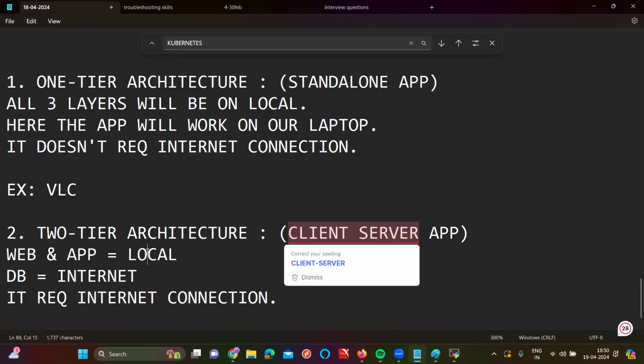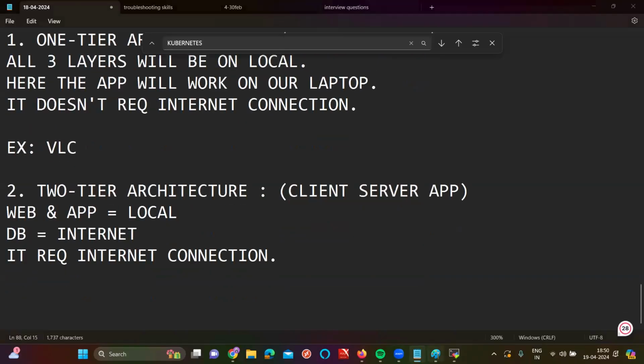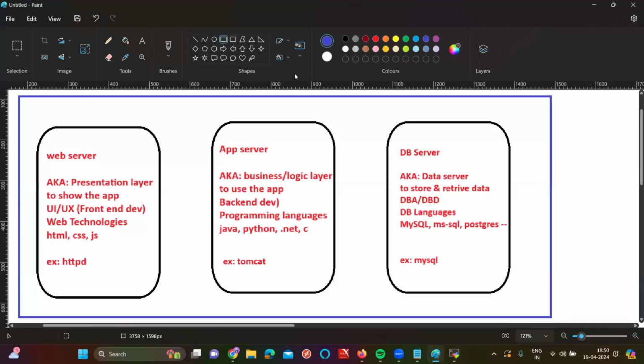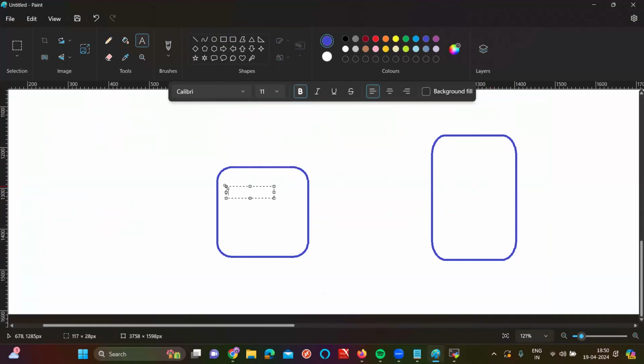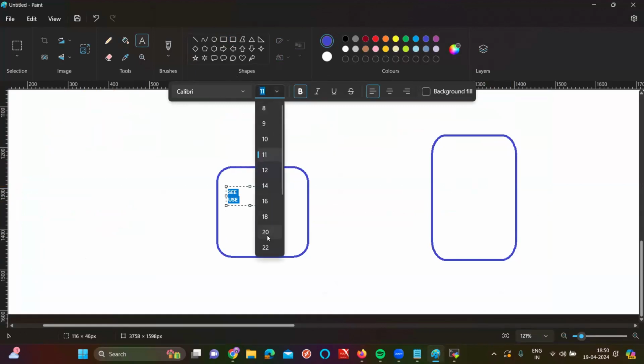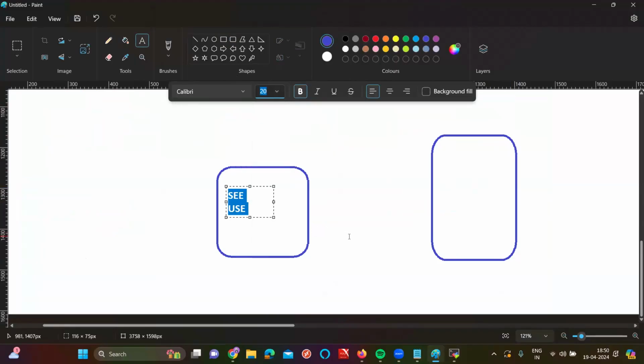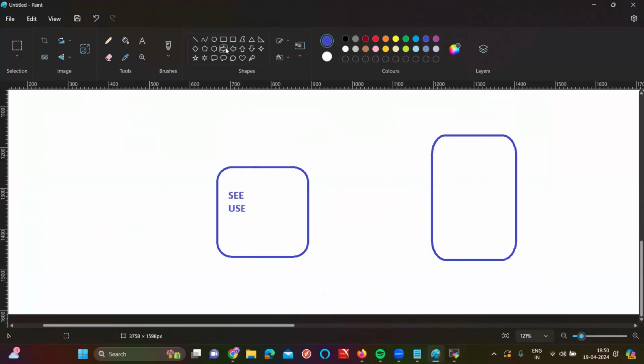Now I'll tell you how it will work. For example, now I'm seeing the application here. Let me draw this one. Here I have two things. For example, I'm the user. I can see the application and I can use the application. But for example, I want to get the customer data. Web server and app server don't do anything. Why? Because they are to show the application and use the application. Customer data needs to be obtained from the database server.